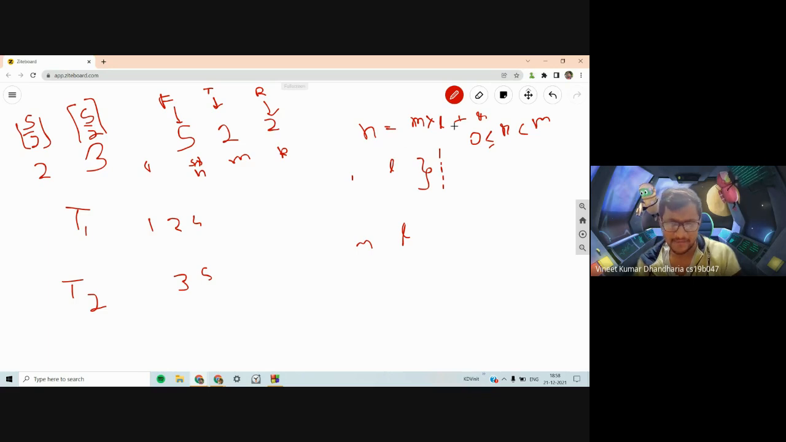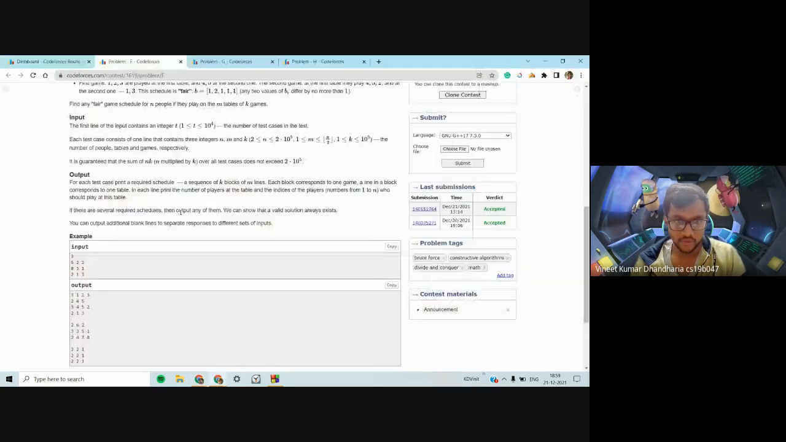So n is m times l plus r. Basically r tables would get exactly ceil of n by m, and the remaining m minus r tables would get floor of n by m. Ceil is one more than the floor if it's not divisible. So that's the basic thing.